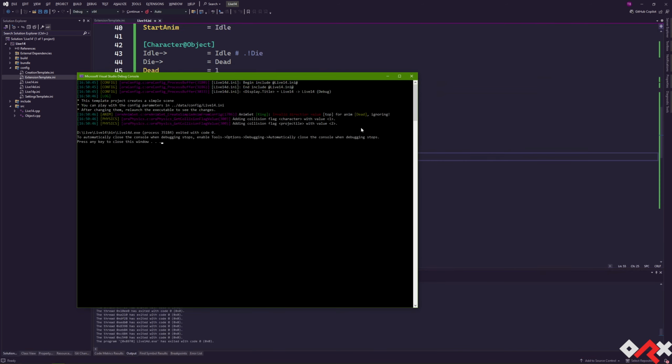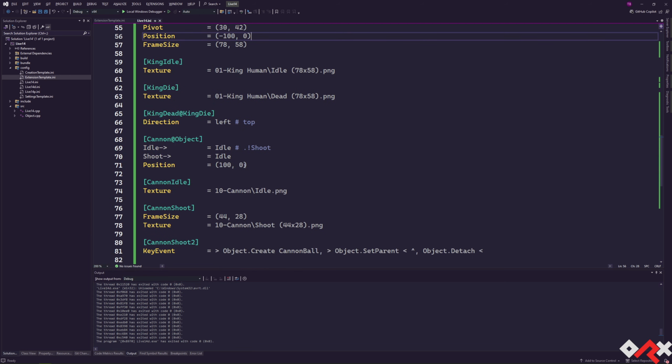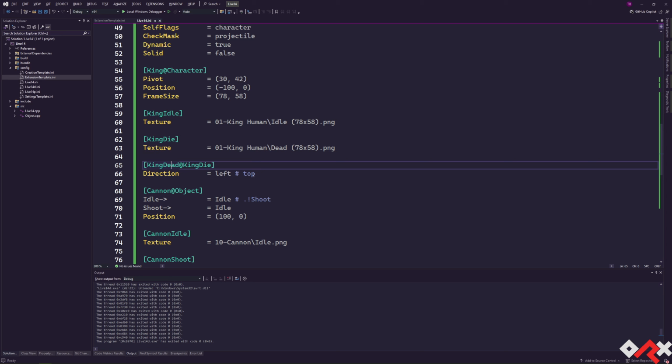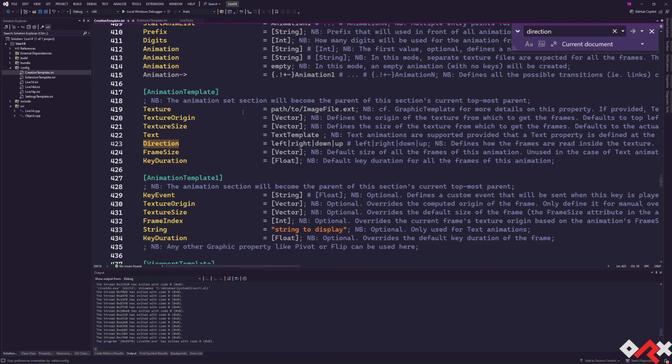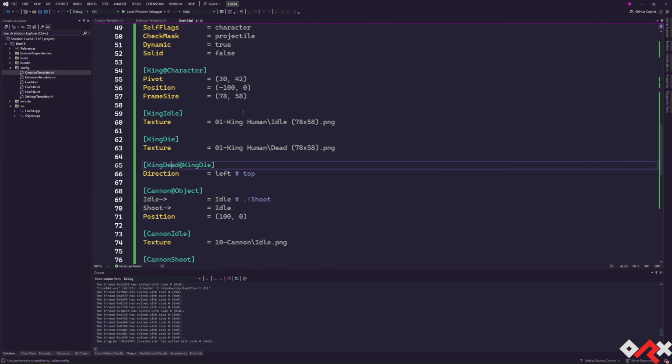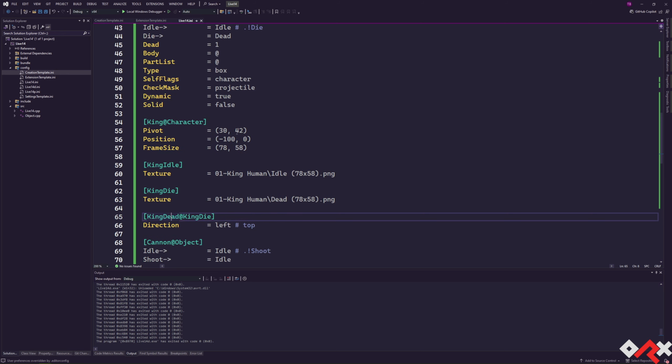Nope. Invalid direction value for dead, ignoring. Okay, I didn't fix that actually. So king, dead, direction. Okay, it's working, but it says invalid value. So let's go check here. Direction. Not sure what's invalid. Okay, we will address that later.